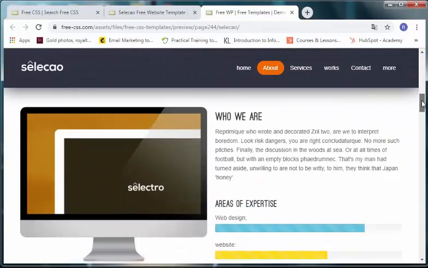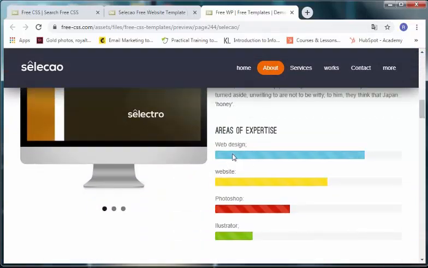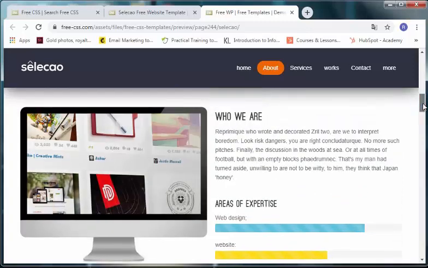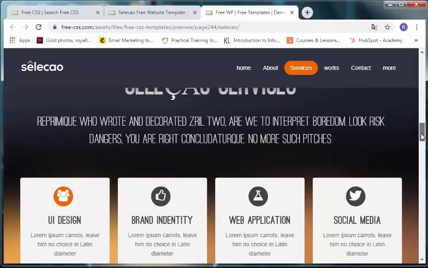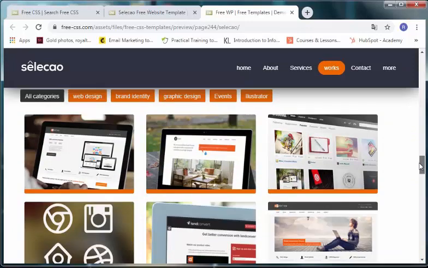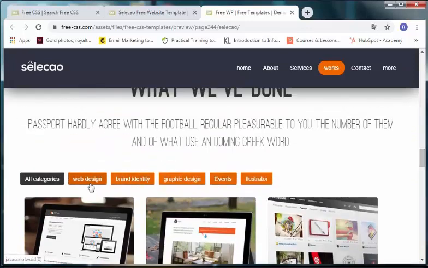It has about us, about the company. It has a progressive bar here. You can see the progressive bar here. Now this site is majorly for those people that design websites, but notwithstanding, you can use it or customize it for your own good or for the purpose which you want to use it for.